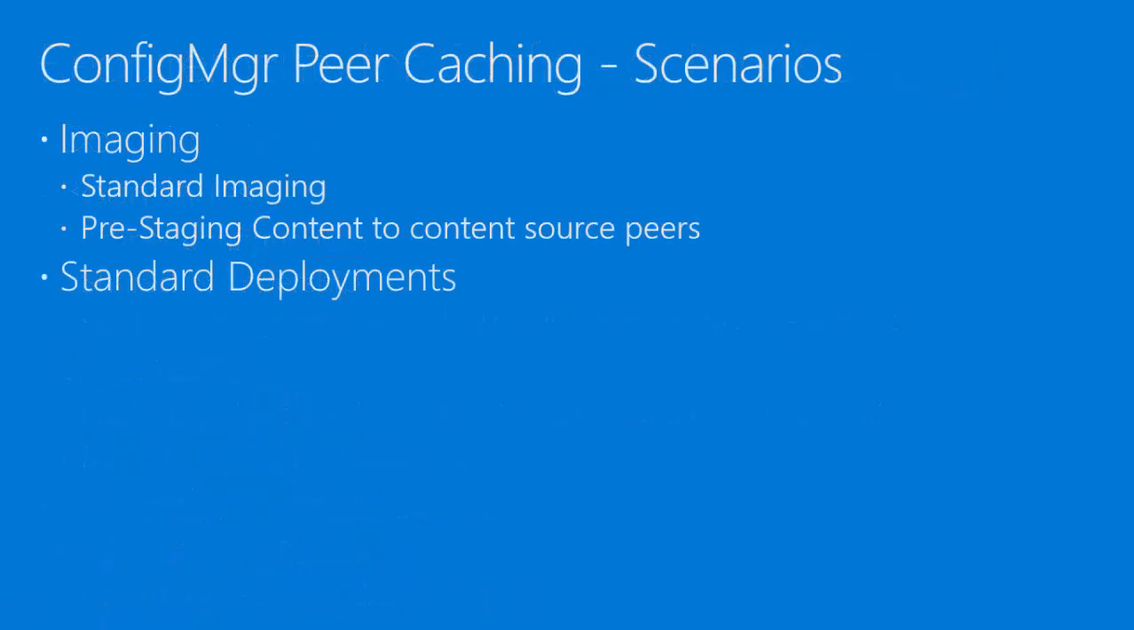So what scenarios can we bring peer caching to bear to support? Well, pretty easy, right? Anything, really. Imaging, certainly standard imaging. You can pre-stage content as well to content source peers.